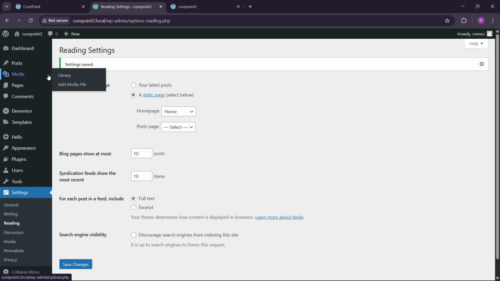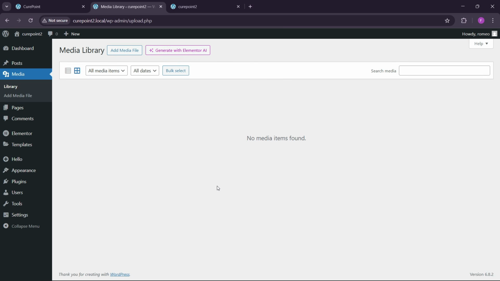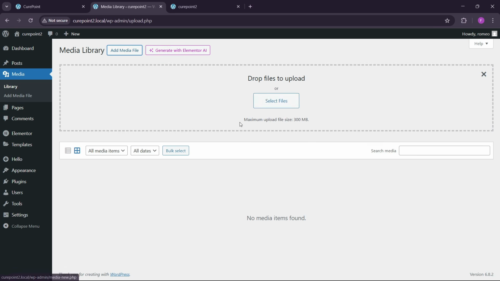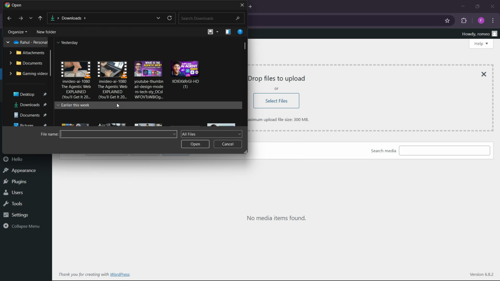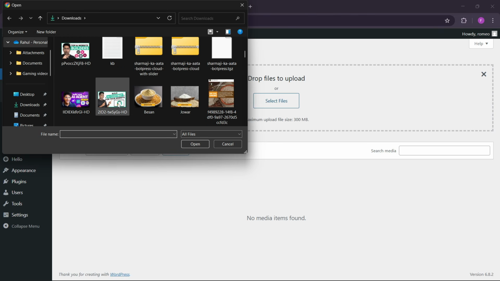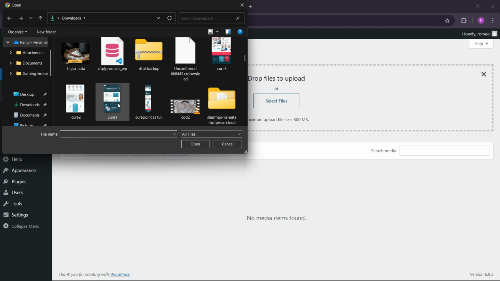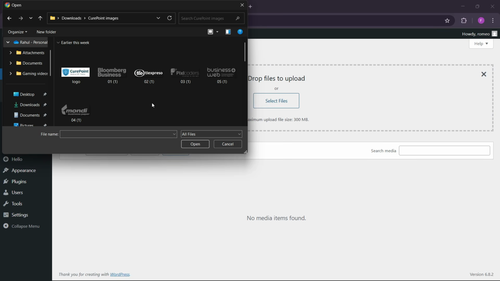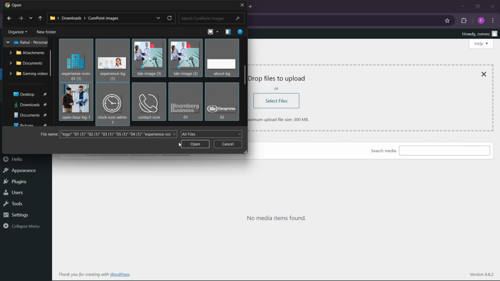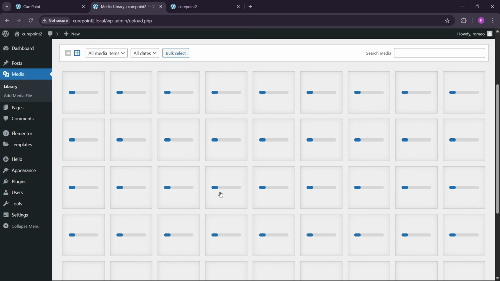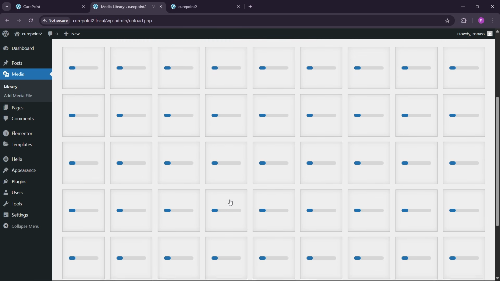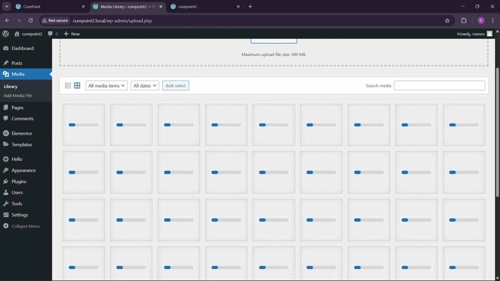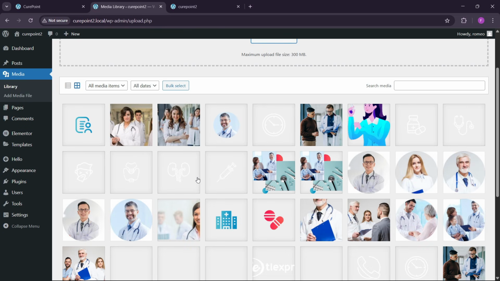Now let's go to the media, and I will import all of these images which are required for making this website. I will give you all of these images in the video description. So let me upload all of these images and I will get back to the video again. Let's wait for it. You can see that all of these images are fully uploaded.